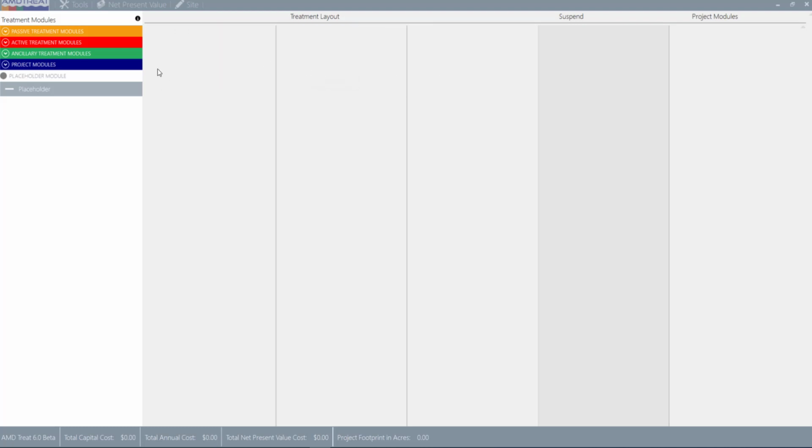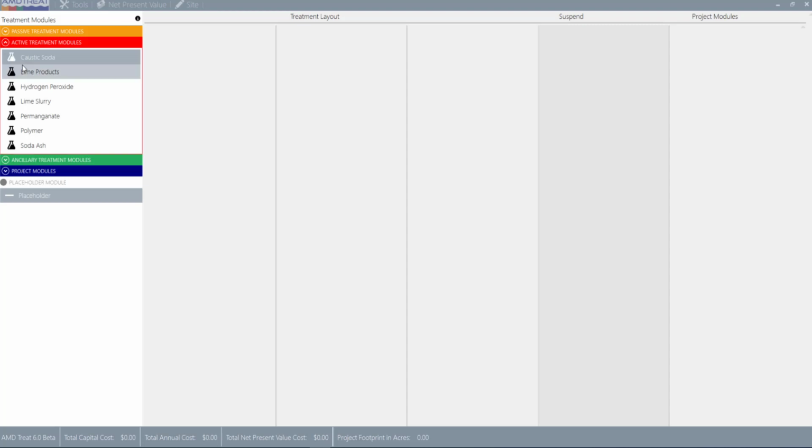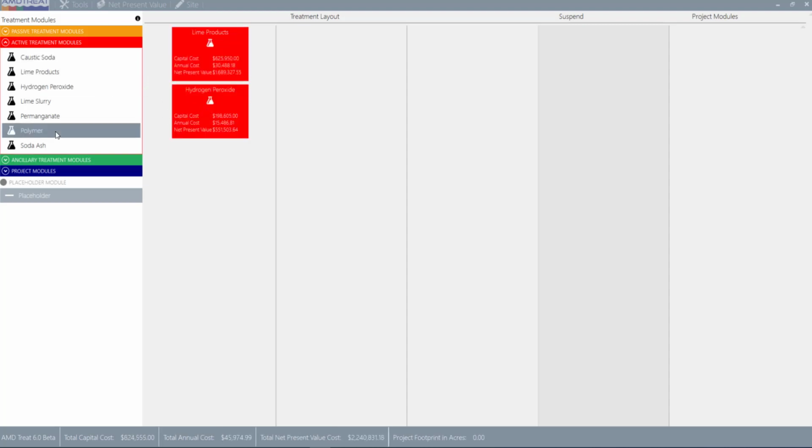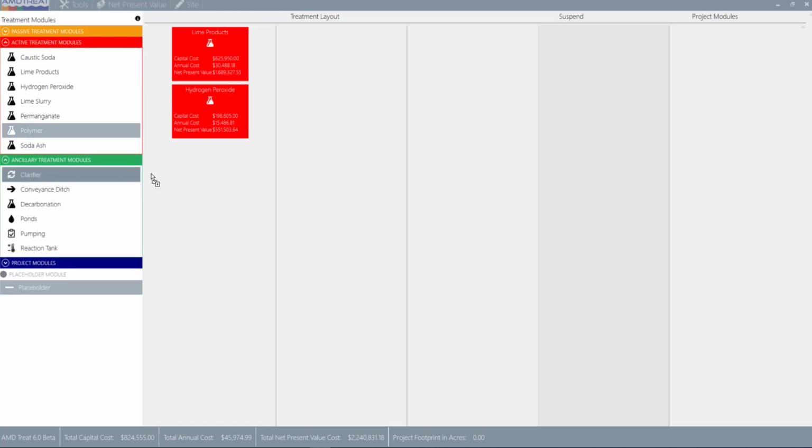The dashboard workspace is organized into 3 treatment layout columns and a suspend and project column. The treatment layout columns are used to drag and drop any of the 18 passive, active, or ancillary modules to build a treatment train. A treatment train is an assemblage of individual treatment components arranged to achieve a treatment goal. To create a treatment train, simply drag a treatment module over to any of the 3 treatment layout columns. To remove a module from the workspace, right-click and select Remove.